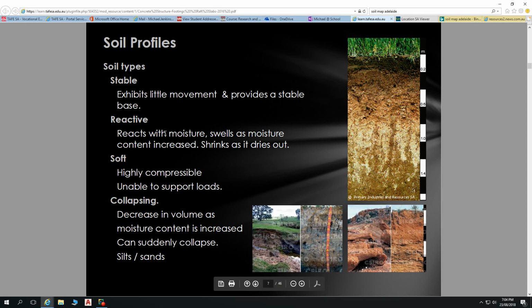So that's the majority of Adelaide's soils. We don't have a lot of the stable, what exhibits little movement and provides a stable base. But in areas we have stone close to the surface, and stone can be a blessing because it is a stable base. We've got that stone to lock the buildings onto. We have some soft soils, in places down near Port Adelaide, etc. They're highly compressible, unable to support loads, with various deposited soils that have high humus content in them.